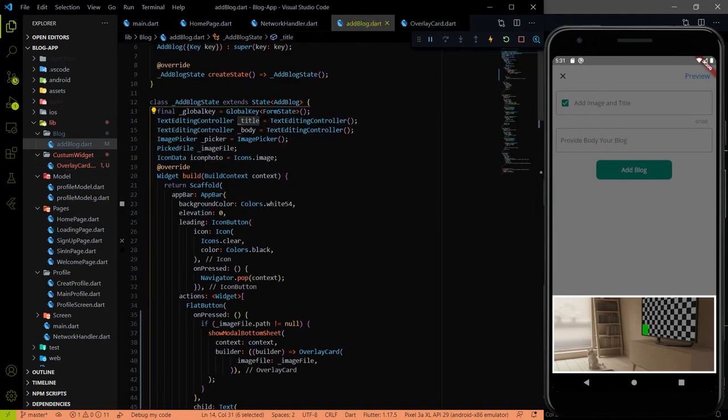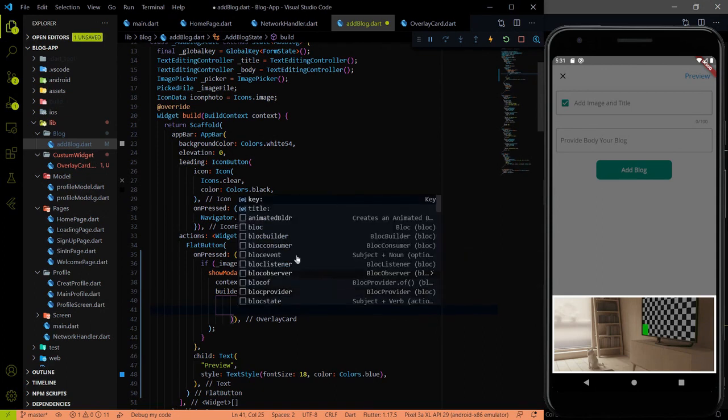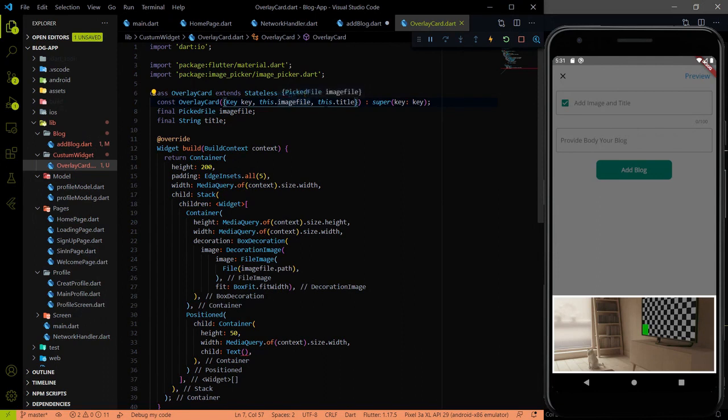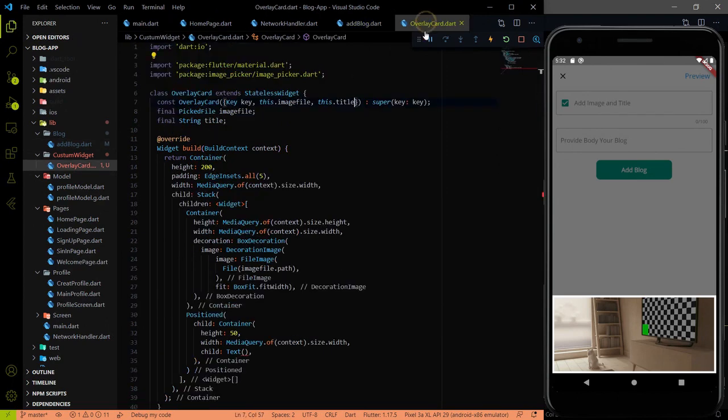And in the add block page, where we are passing the image file, there we have to pass the title also. Because we specified the image file title, that's why the image file title name is coming over here. Don't be confused. And here we have to provide the text edit controller.text as a parameter, and I will hit the save again, and I will go to the overlay card.